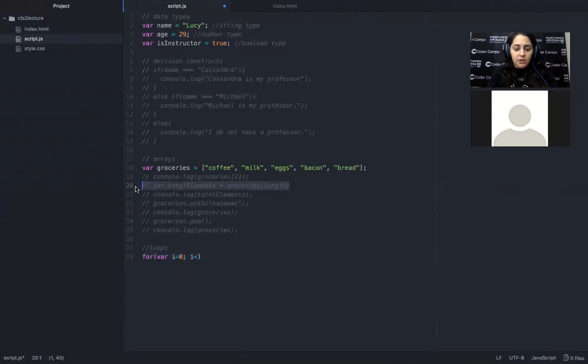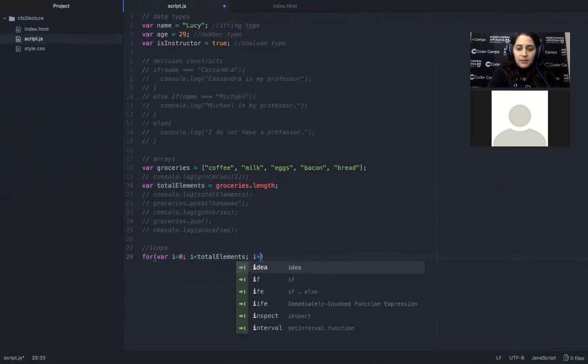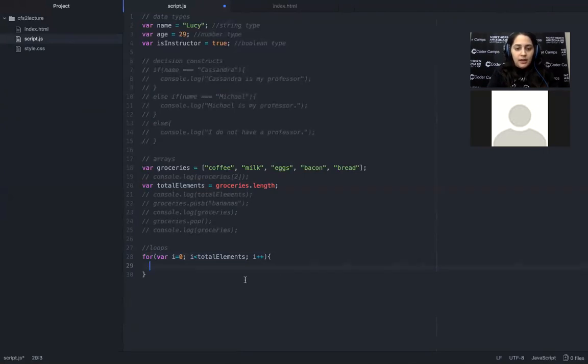But we declared a variable up here that is groceries.length. So I'm going to use that variable and say i less than total elements. And then we'll do i plus plus. And then I'll have my code block here. And then let's say I want to just console.log groceries at i. Okay. So essentially, I just want to print out every item on the list here. And i represents where I am on my index.